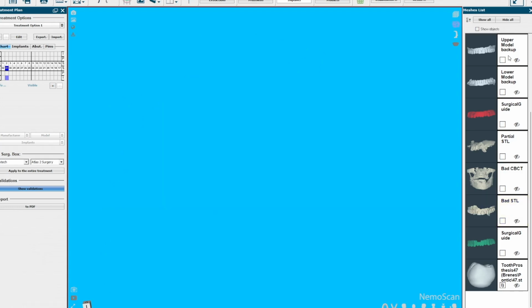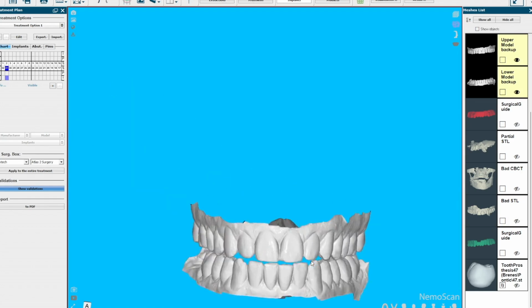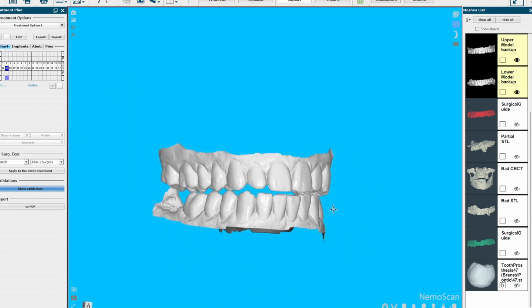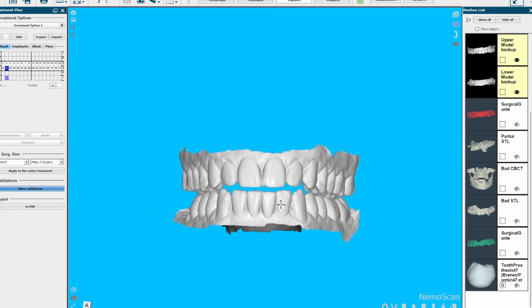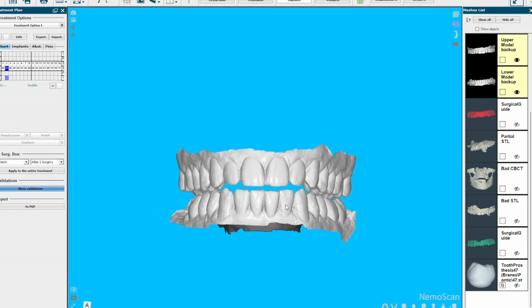So all things being said, I'll bring these models back. We want to get a full arch of top and bottom, a good amount of gingiva free of saliva and bubbles, in occlusion on both sides, and that will make everything much smoother and surgery much safer.